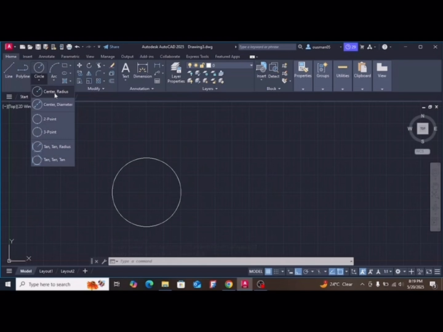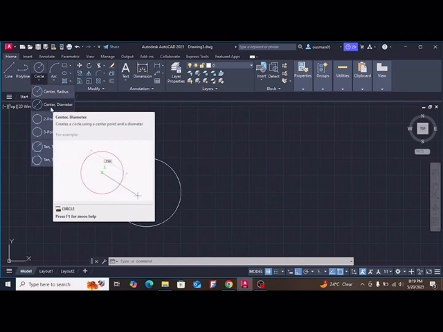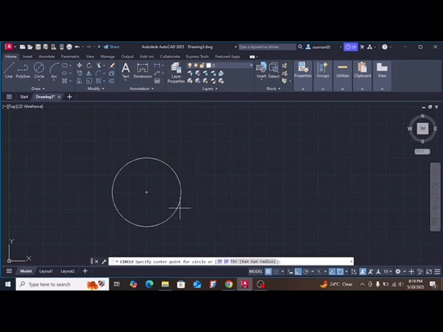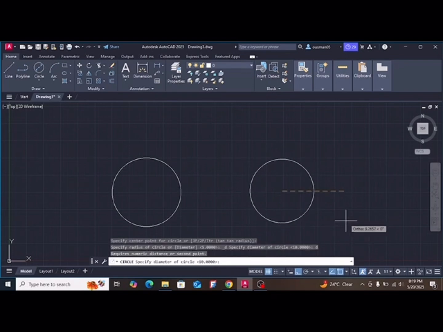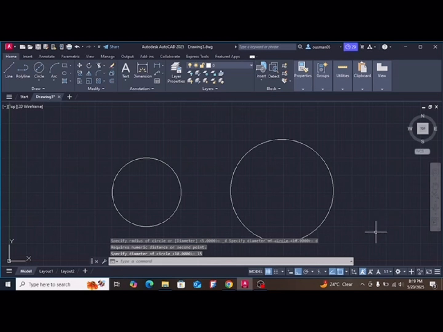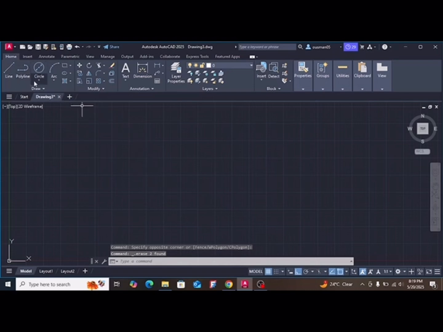The second method is by entering the center and the diameter of your circle. You first specify the center point for your circle, and then when you look at it, it is telling you to specify the diameter. So you put D for the diameter, enter, and then you type your diameter, like 15. We entered. That's a bigger circle. You see. So let's delete that, and then move to the next type of drawing circles.